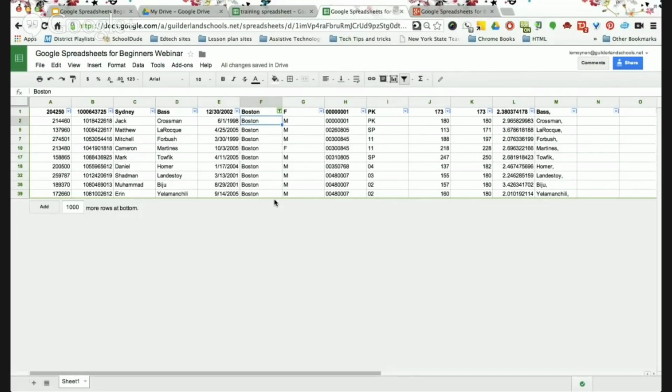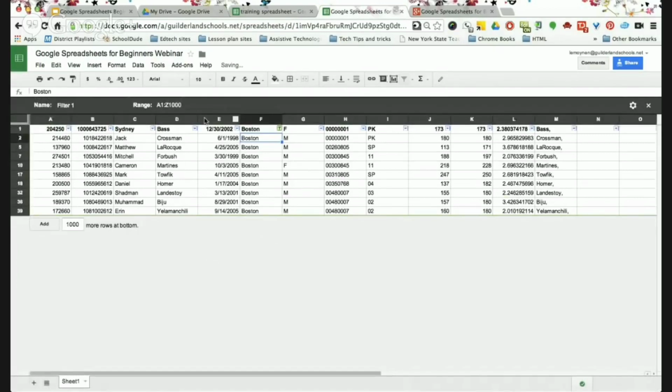With this filtered information, I can also do something that is very cool in Google Spreadsheets, which is called filter views. So let's say that I want to save this for future reference or for quick reference. Now that I have filtered my information, I want to go next to the little funnel icon and click on the little arrow next to it. And now I can click on Save as Filter View. When I click here, this window comes up, and I can name this Boston. And now I have a filter view called Boston.